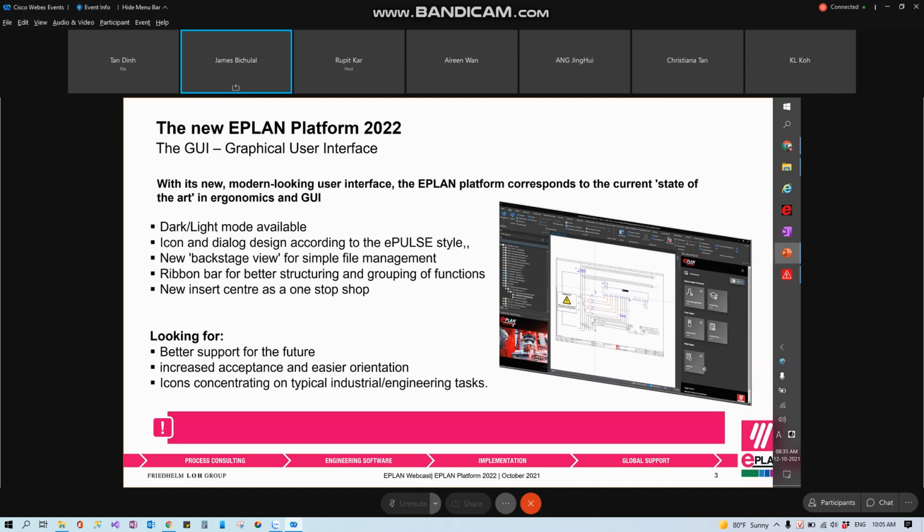You have dark mode and light mode available for the users, and we have redesigned our icons in a cloud style, which is a modern looking style. And we have a new backstage view for project management. We have incorporated this ribbon bar technology, which is a well-known technology from Microsoft Office products. We have incorporated the same thing in Eplan platform also. And a new insert center, a new feature as a one-stop shop. We will see the details in upcoming slides.